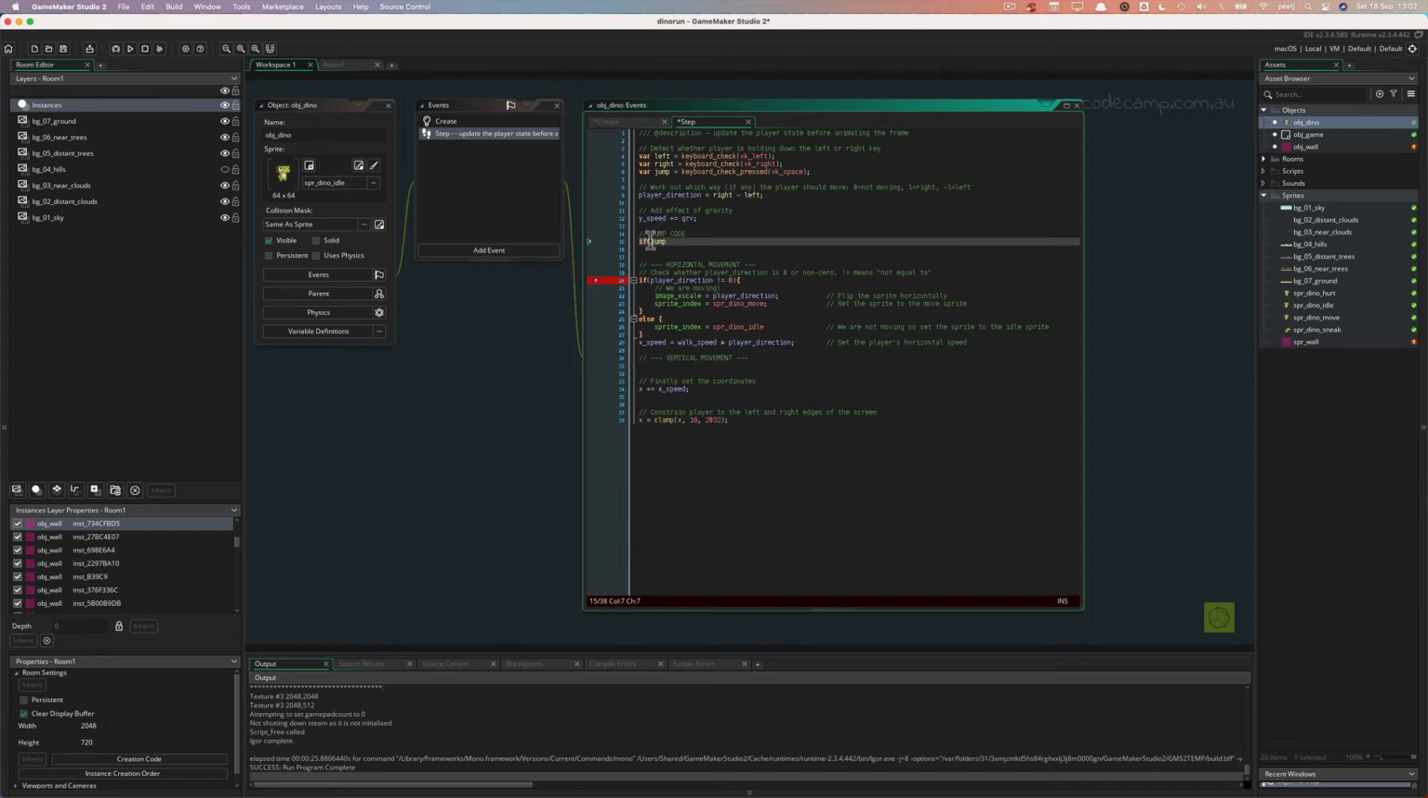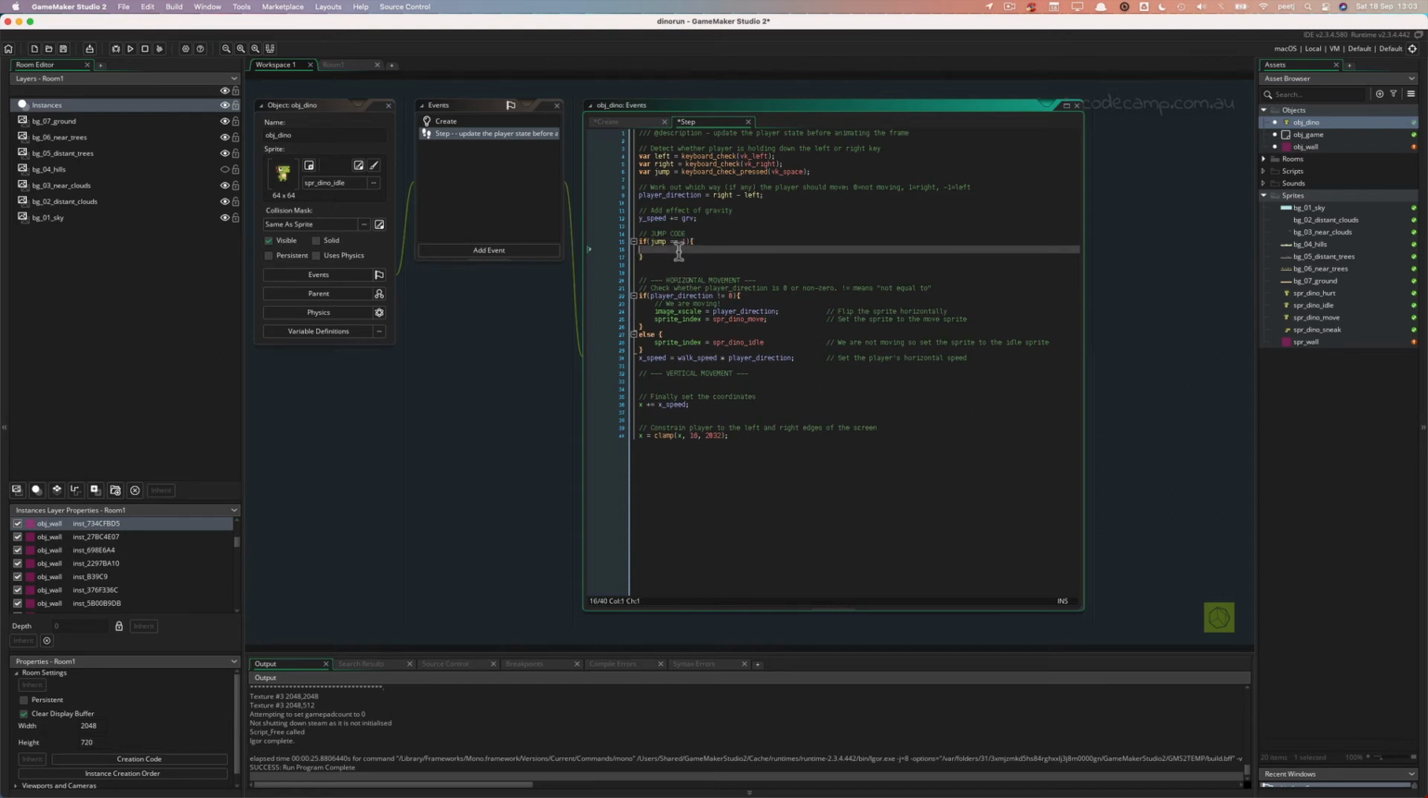So we want to say if jump, very simple. I guess I could say if jump equals 1, maybe that makes things a bit more obvious. Then we want to add the jump speed to y speed, right? Jump speed variable, see? Jump speed variable. I can see it because I'm in the context of the player.